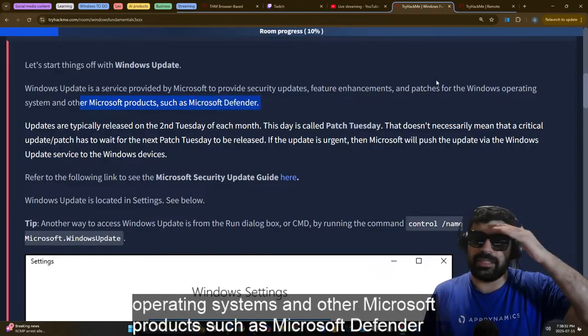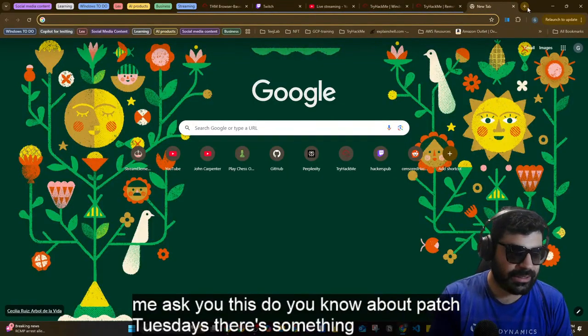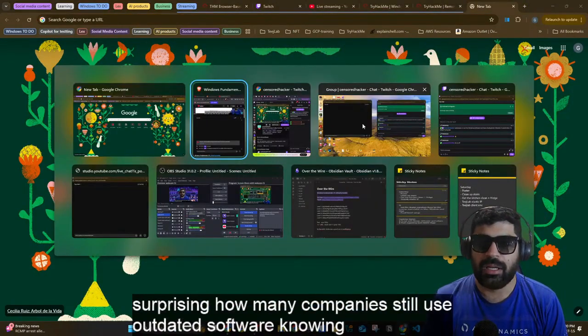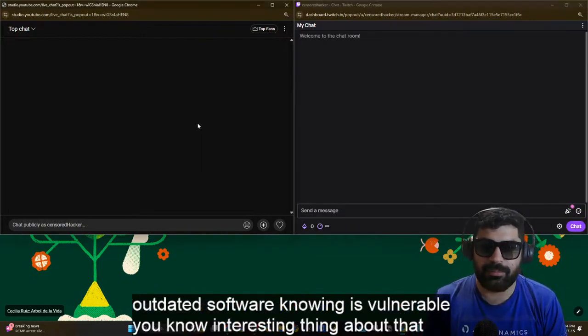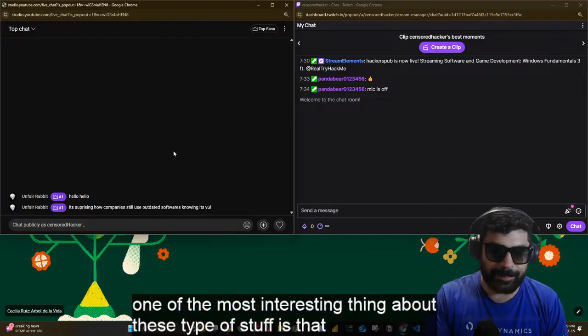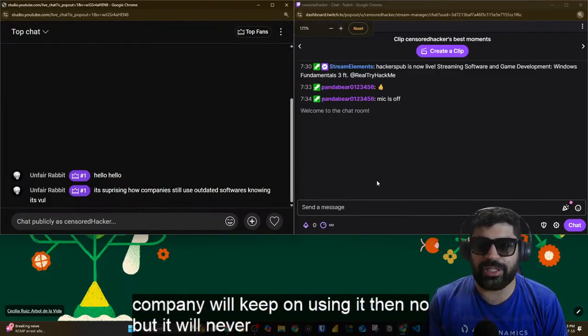Rabbit, actually, let me ask you this. Do you know about Patch Tuesdays? It's surprising how many companies still use outdated software knowing it's vulnerable. One of the most interesting things about this type of stuff is that companies will keep on using it. They know, but it will never be a priority till they get hacked.